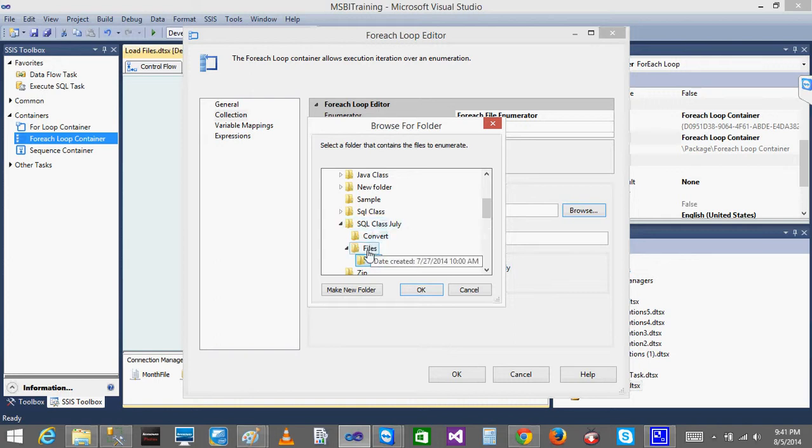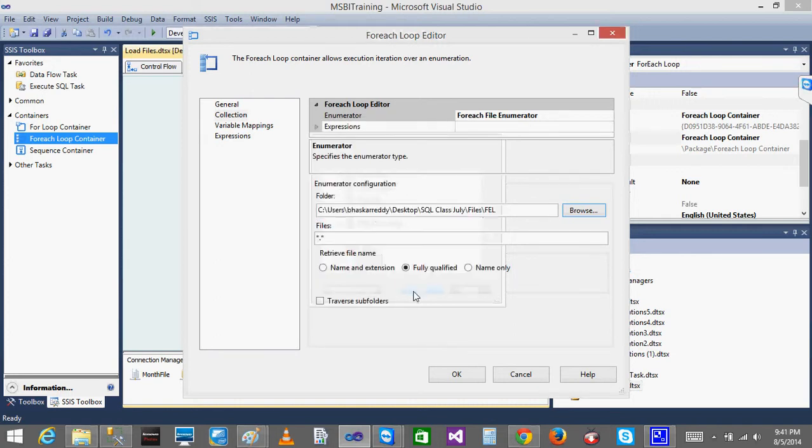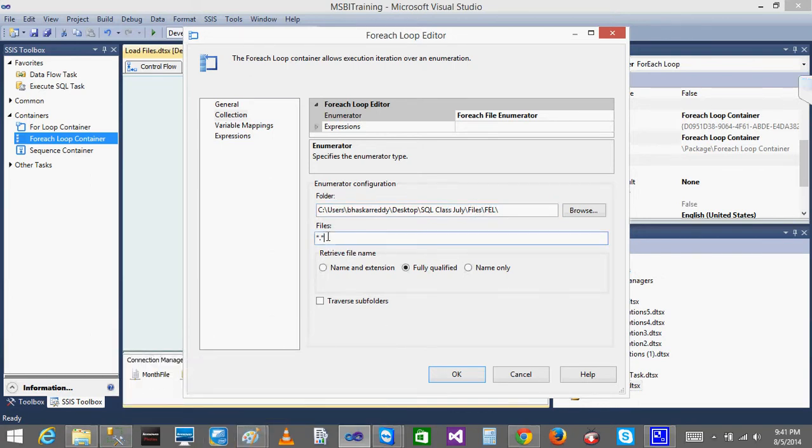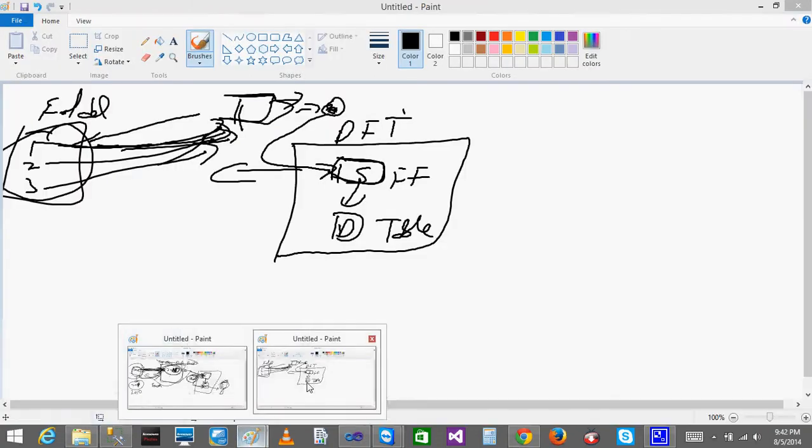So yeah, I'll just give the path. Okay, I have given the path. After giving the path, one more important thing. See, you can see star dot star. What is meant by star dot star? This is the path you will be giving, and this is the files you will be giving.